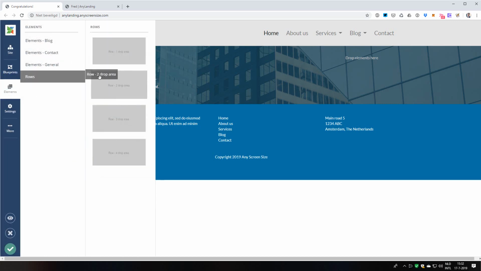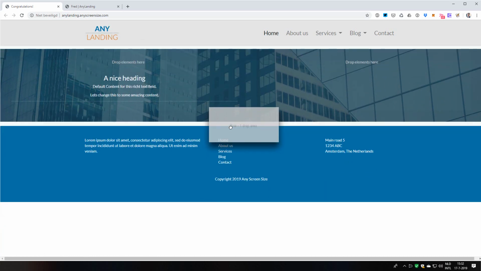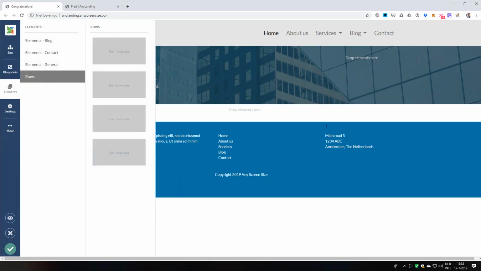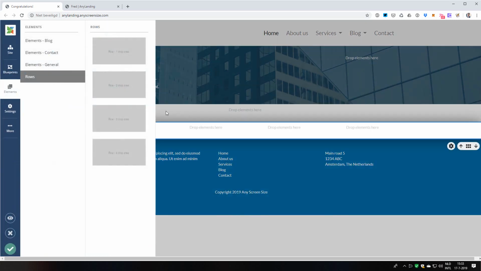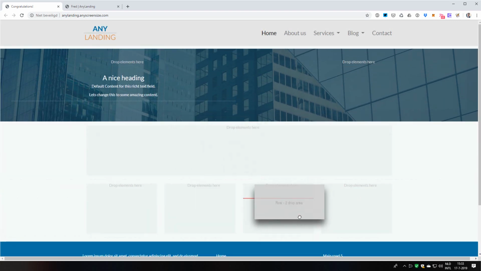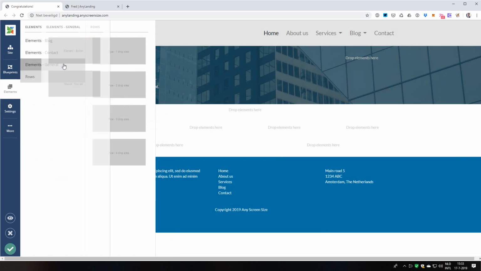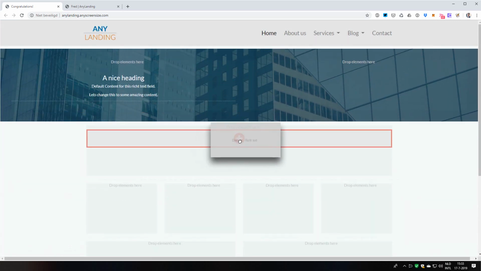For Any Landing I have created rows. There's a 1 column row, a 2 column row, a 3 column row, and a 4 column row for now. You simply drag it to the place you want to add the row. And maybe let's add a 3 column or 4 column row here. Just drop it in. And finally let's add a 2 column row below it. So this way you just simply create your grid, and you can see the light gray drop element field.